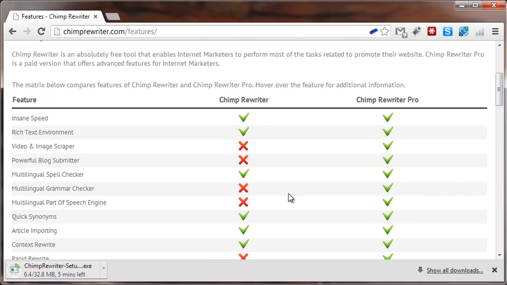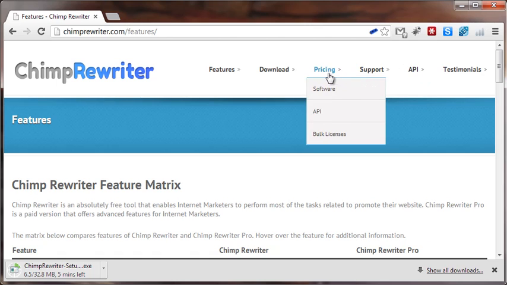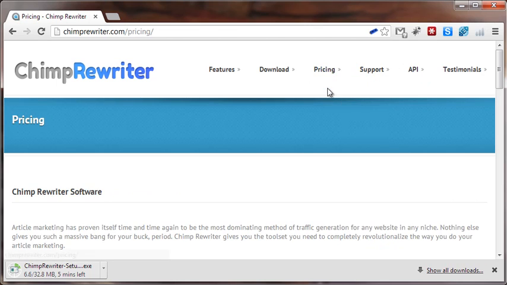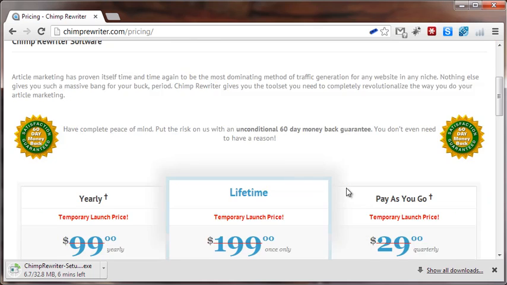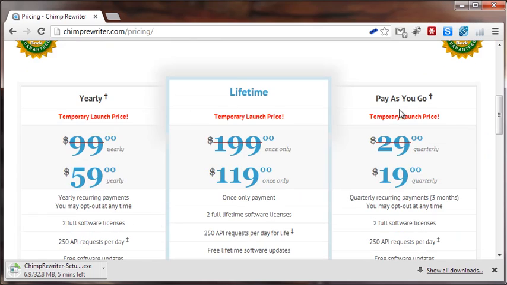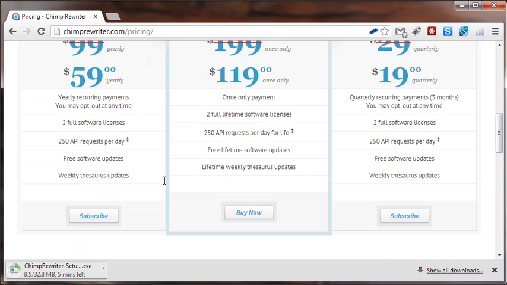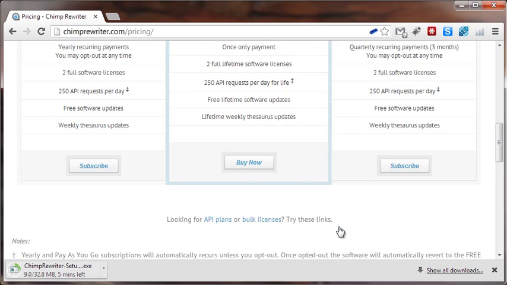If you're wondering about pricing, if we scroll up to the top again, click on pricing then software, and scroll down, we can see that there's three different options: the yearly option, lifetime, that's a once-off payment, you get all updates for free from then on, and pay-as-you-go option. So the pay-as-you-go is quarterly, lifetime is obviously once-off, and yearly is once-a-year payment. To actually buy, just click the buttons here, and that'll then transfer you to our purchase system.